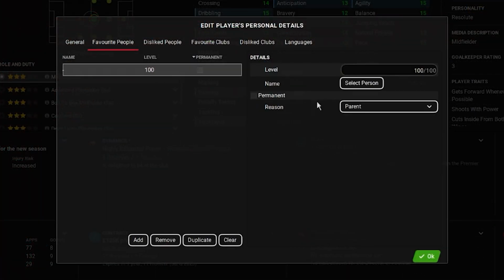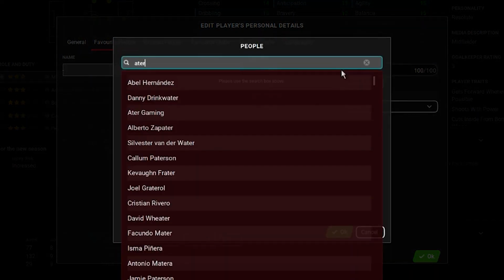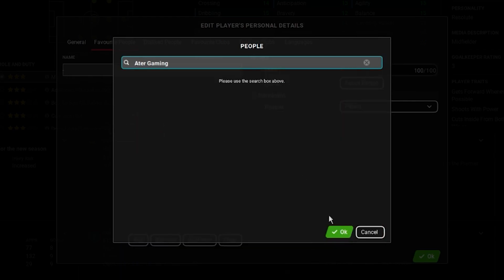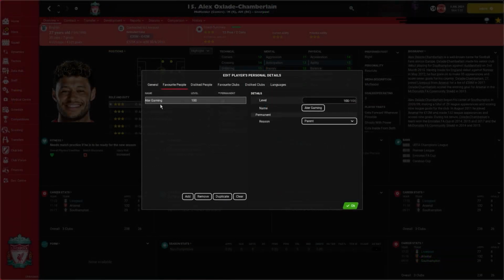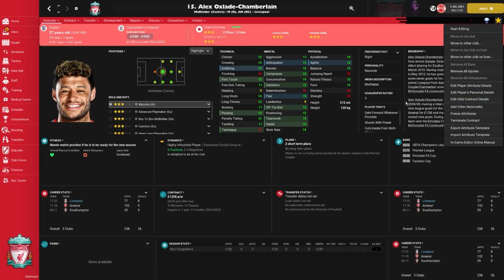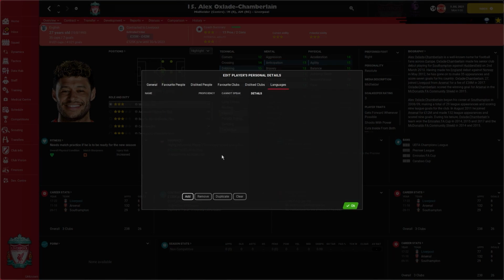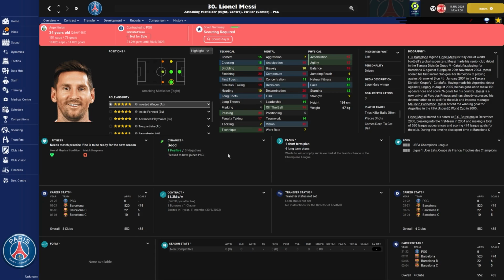And instead, we're going to add, we're going to select a person, and we're going to see if we can find me. Yeah, there I am. Now I'm the only person in Ox's heart. And of course, in the same way, we could add Liverpool here. And now he also likes Liverpool. And of course, if you are playing in another nation and you sign the Ox, maybe you want to have him learn your language.